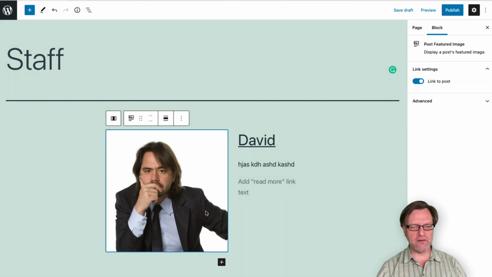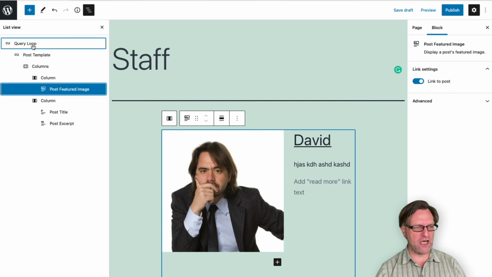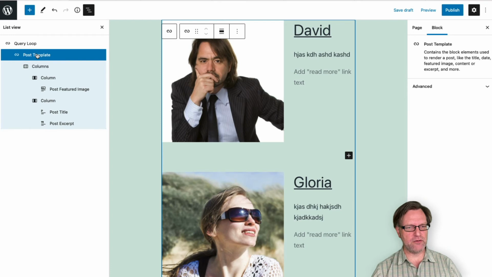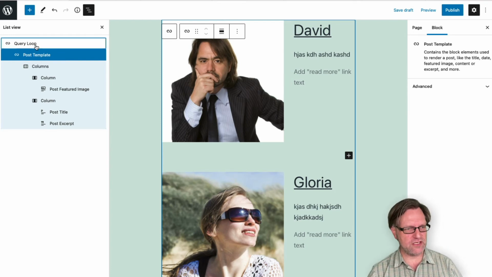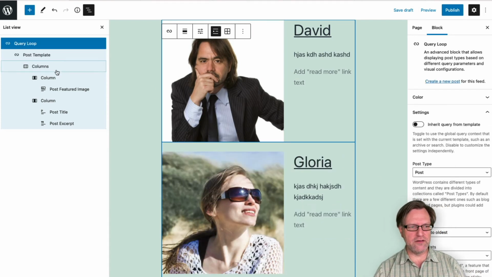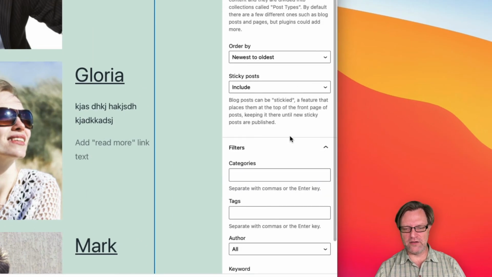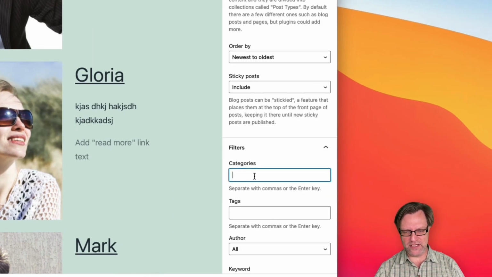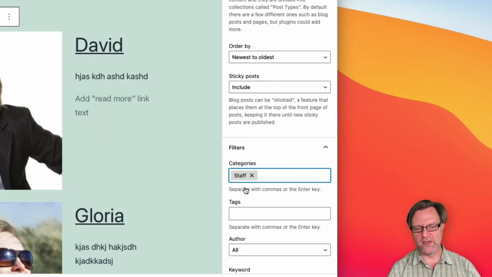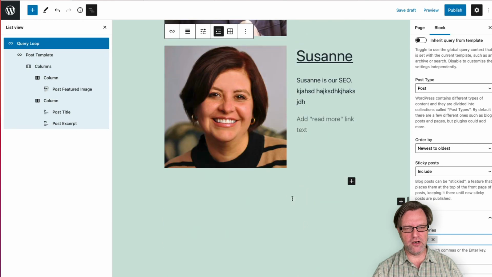And again, if you have clicked somewhere into this one, then to get back to the query loop, you can bring up the list view and select that one. And again, if you would like to change the post template in some way, you can grab that one, but that has no settings at the moment. It will probably have in the future. But what we would like to do is, in the query loop, if I scroll down, I have the filters down here. Then I would like to just have the staff category. And now if I scroll, you see that I only see the staff here.